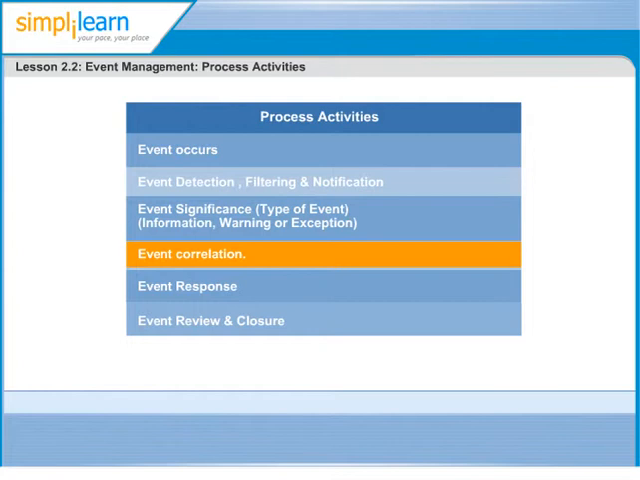If the correlation activity recognizes an event, a response will be required. The mechanism used to initiate that response is called a trigger. This response is the next step in the event lifecycle. Some of the responses might be to log the event and observe, or automated responses for the event well understood, like for example server reboots.